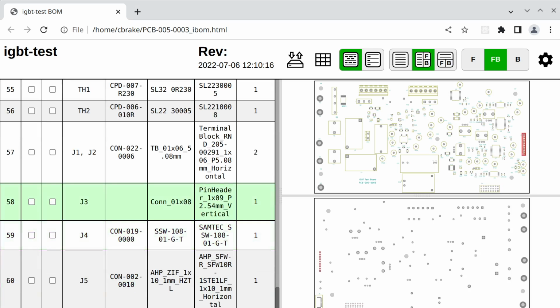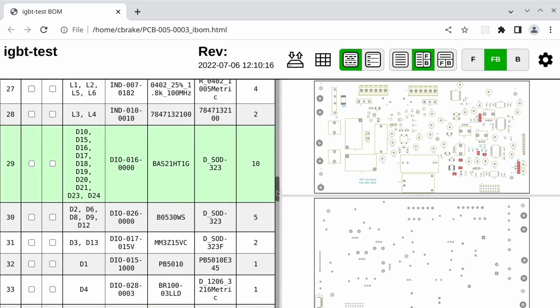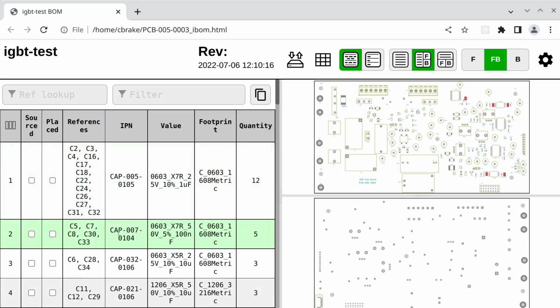So this is a very handy tool when you're working at the bench, when you're troubleshooting a board or you're building a board. You can quickly figure out where things are. And again, this is just super handy for working on the bench.